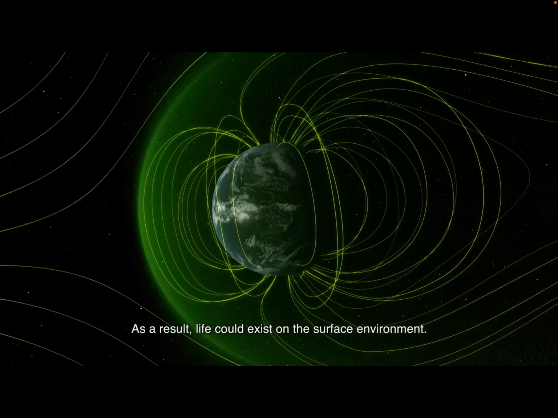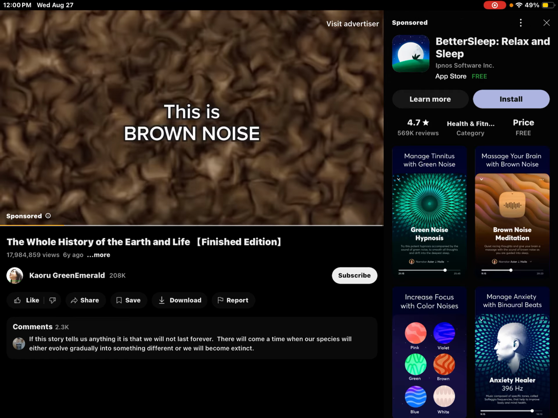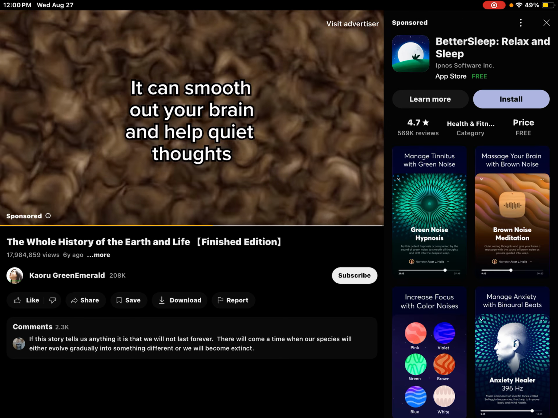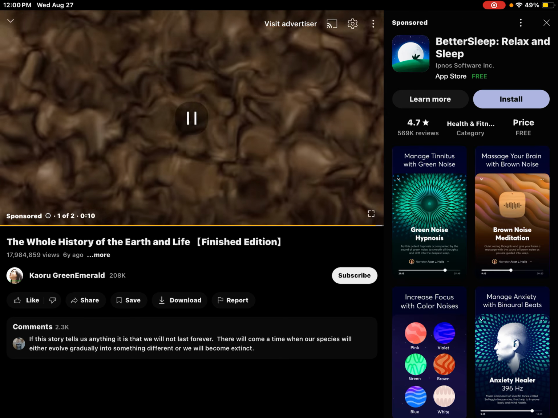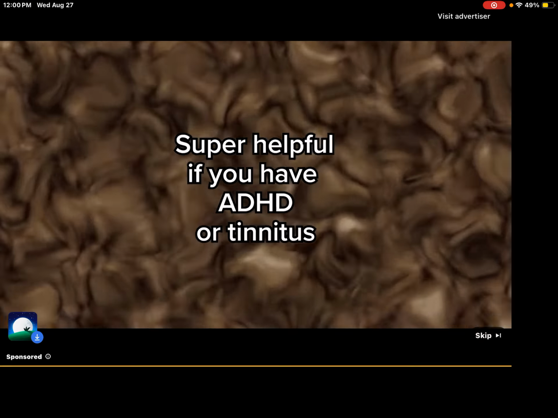But this is brown noise. It can smooth out your brain and help quiet thoughts. Super helpful if you have ADHD or tinnitus. Use it to... wait, brown noise?